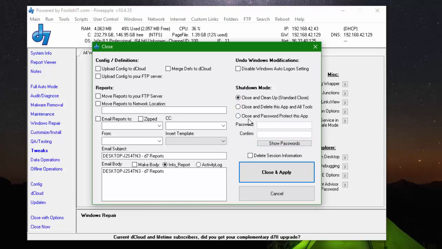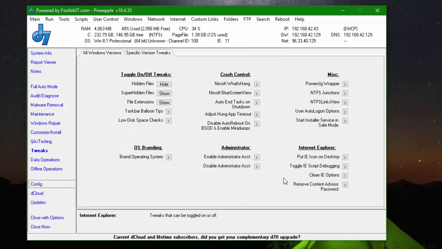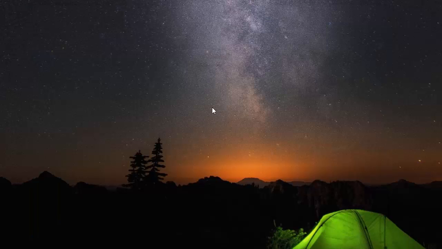Close and clean up. You can close and password protect this program. Delete the session information. Very, very cool. Lots of awesome. And that's just as you're closing this out. But I just wanted to show you all that.